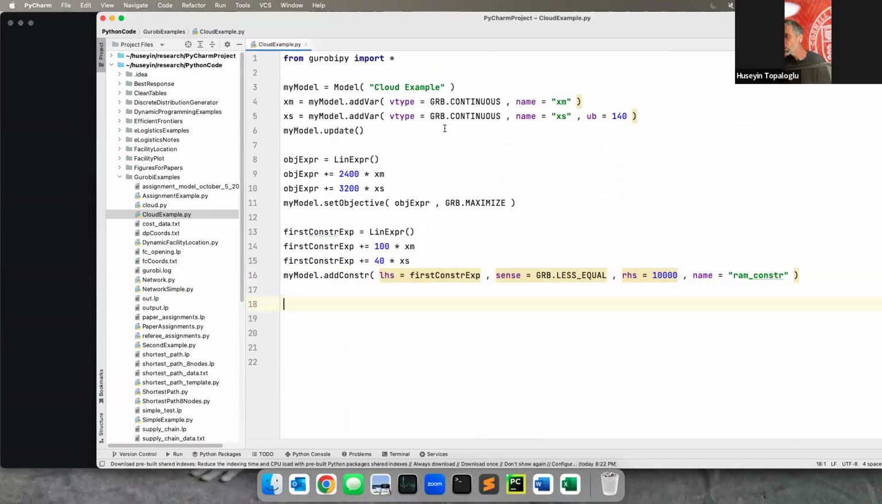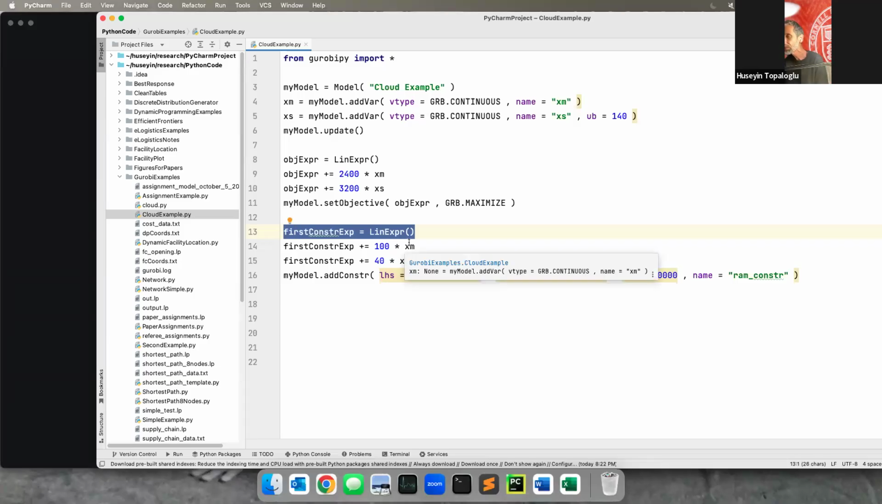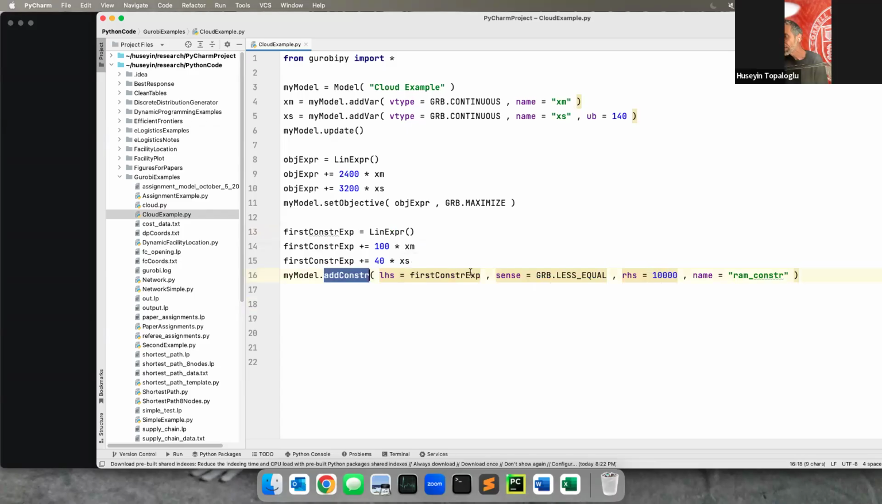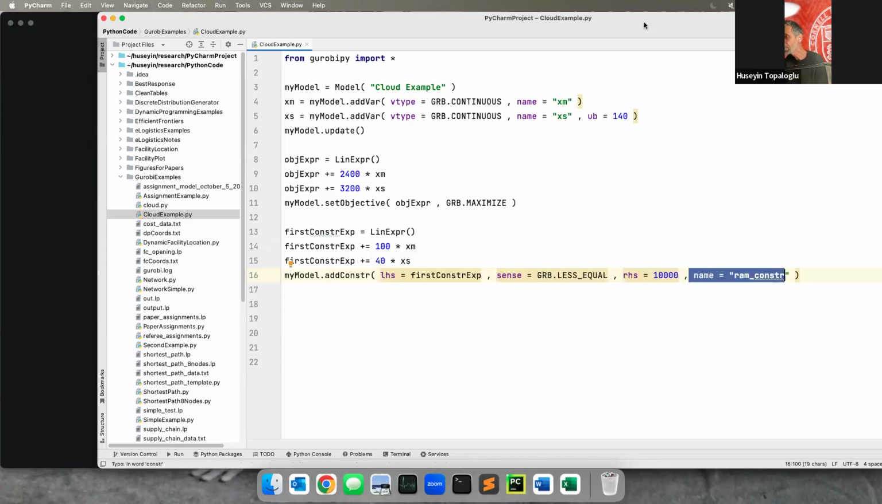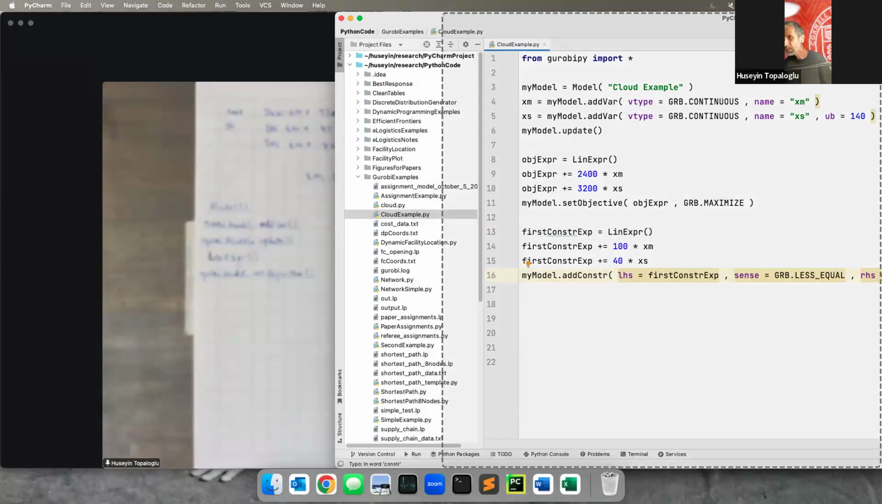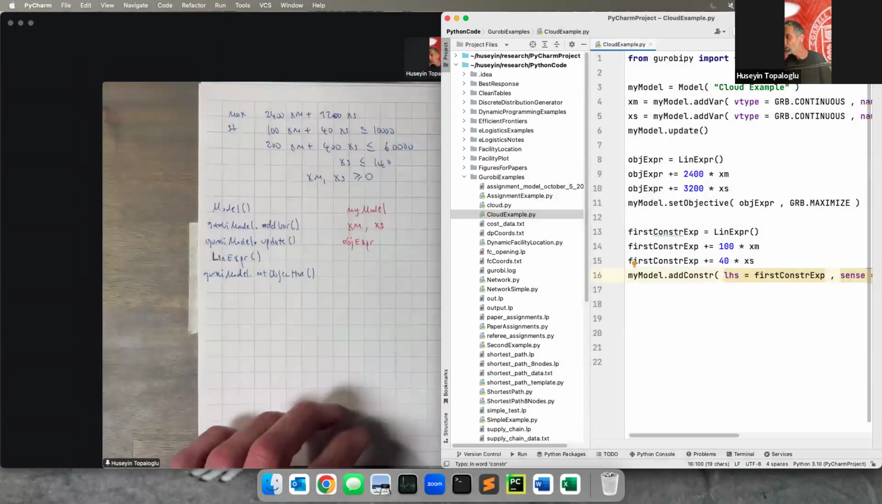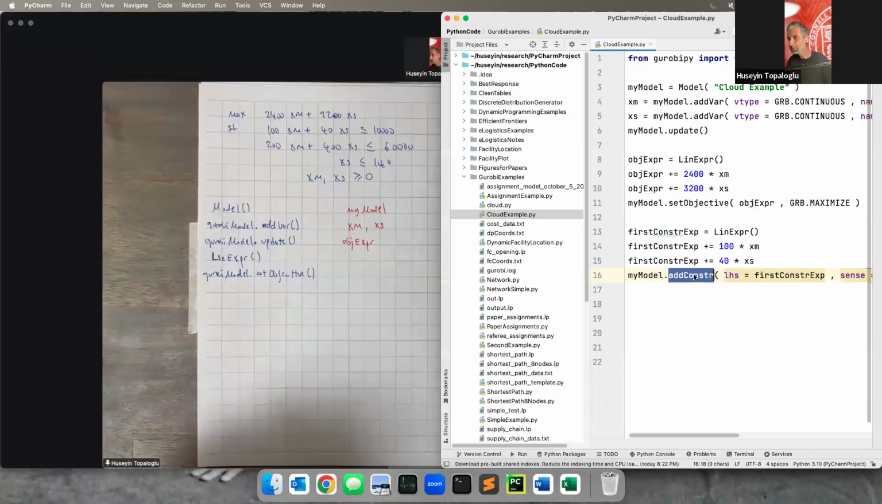Now we added the first constraint into our model. Again, what was the whole idea? We created an empty linear function that keeps track of the left-hand side of the constraint. So now when we add a constraint, this is the left-hand side, this is the sign of the constraint, this is the right-hand side, and the first constraint was the ramp constraint, so we gave a name to our constraint. Good. We learned something new: add constraint.